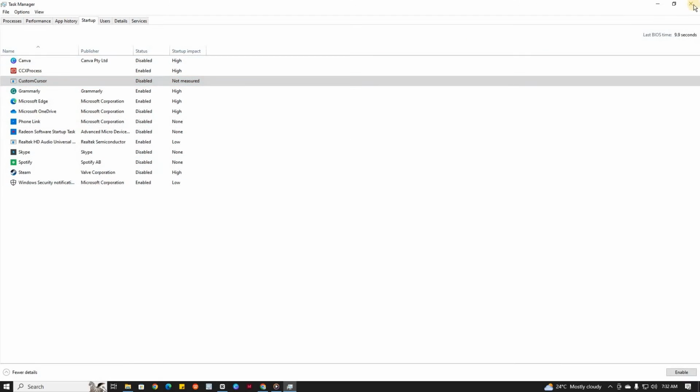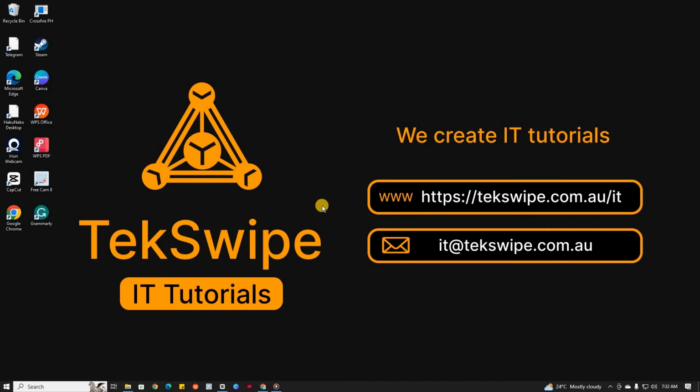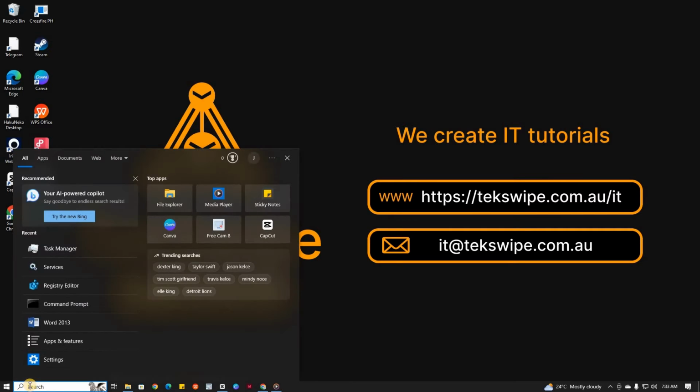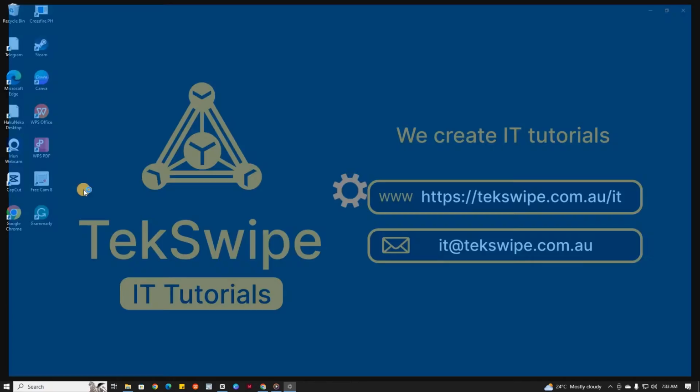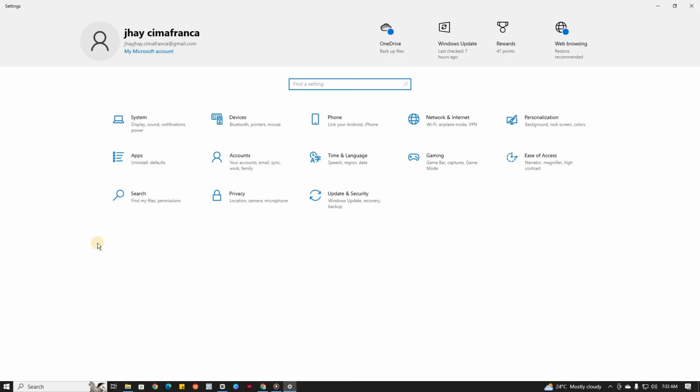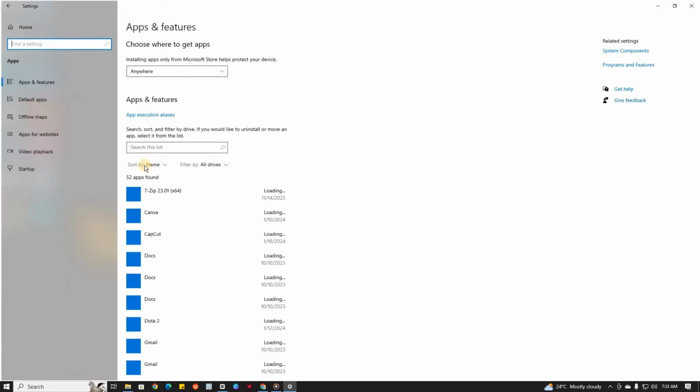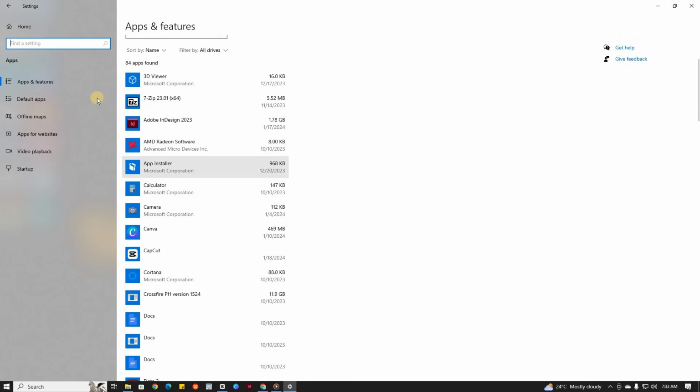Next, let's uninstall the unnecessary applications on your computer. The first step is to click on the search icon located in the taskbar. This will open up the search bar. Next, we need to open the Settings. You can do this by clicking on the gear icon in the search results, or by typing Settings in the search bar and selecting it from there. Within the Settings menu, click on the Apps category. Now locate and click on Apps and Features from the left-hand side menu.